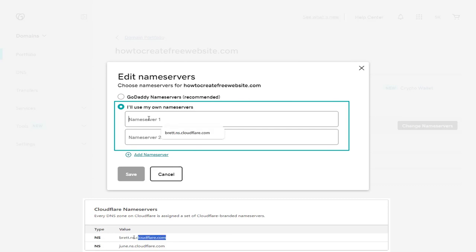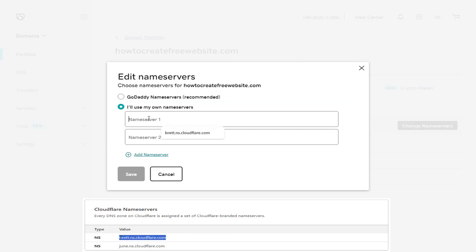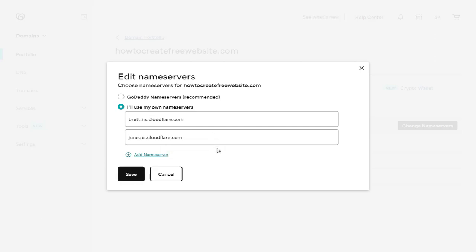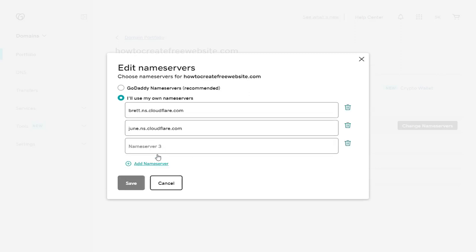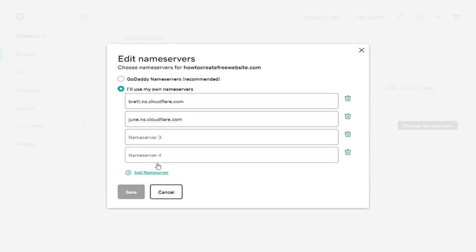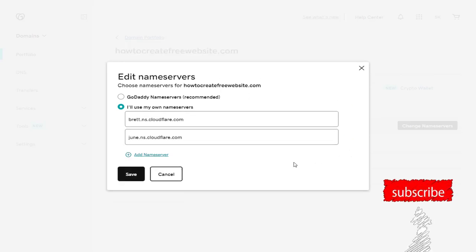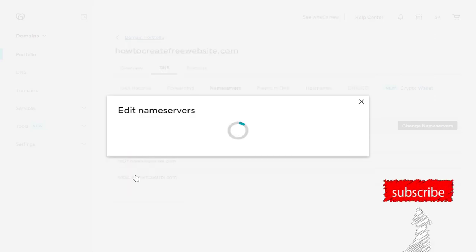Here, in first field, I will copy and paste my first name server. And here goes my second name server, from Cloudflare Network. If we want to add extra name servers, we can click this Add Name Servers, and add more name servers. And we can click the Save button for the name server's changes to take effect.